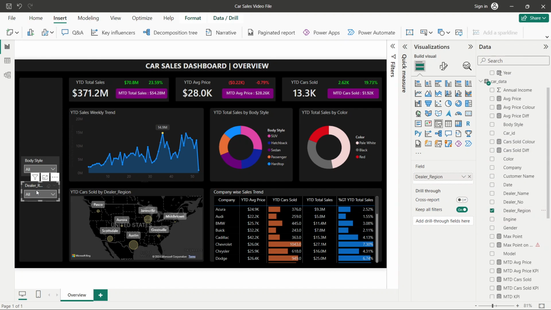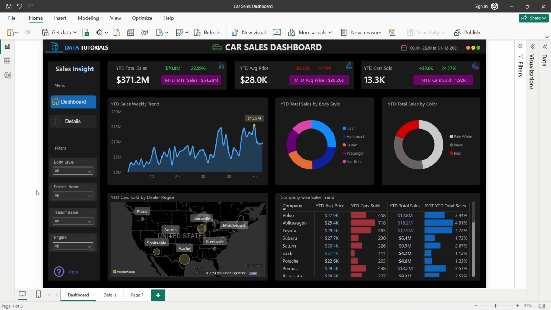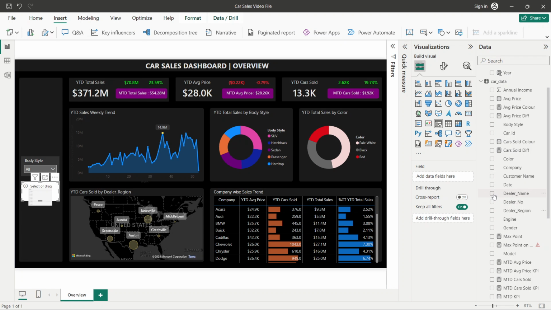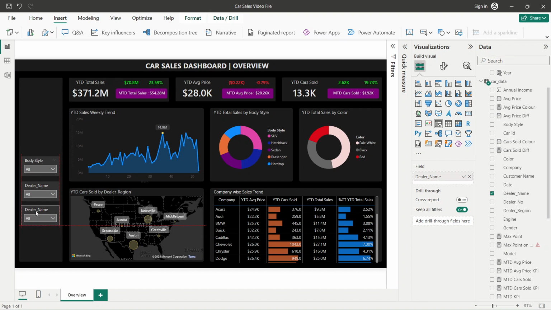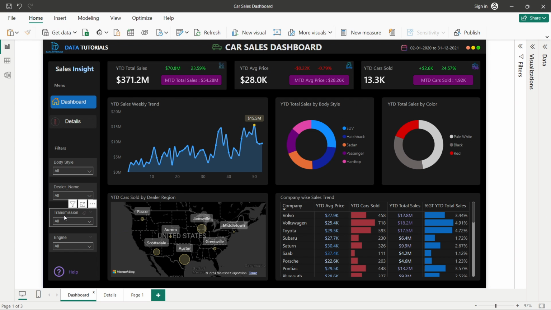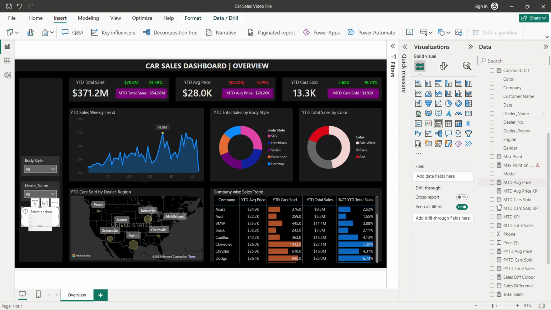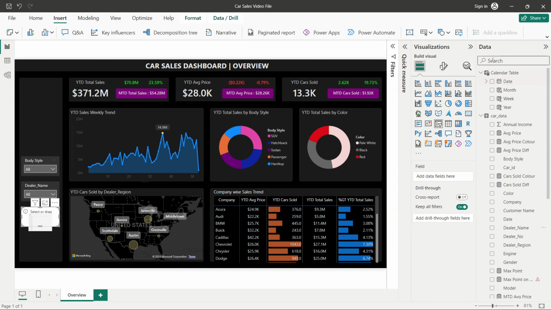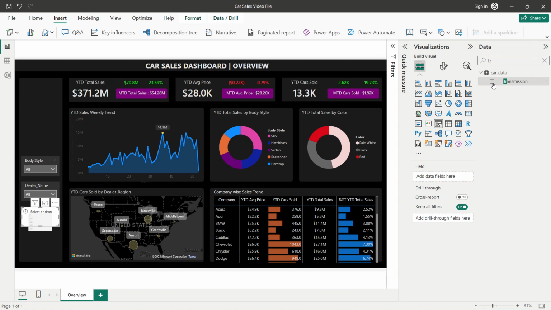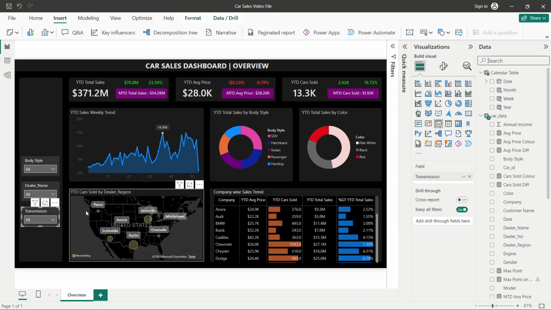Okay, and now next what we will do, oh no, should we have to show it by dealer name? So I'll just show here dealer name, and Ctrl+C, Ctrl+V, and now we have to show it by transmission. So we'll select the transmission from here. Let's see where it is. Show it by transmission. Okay, then Ctrl+C, Ctrl+V again.